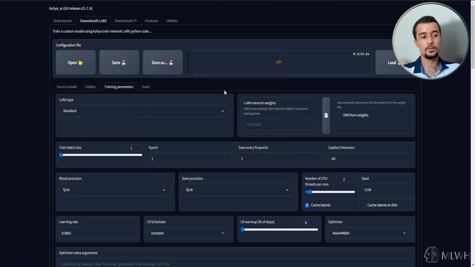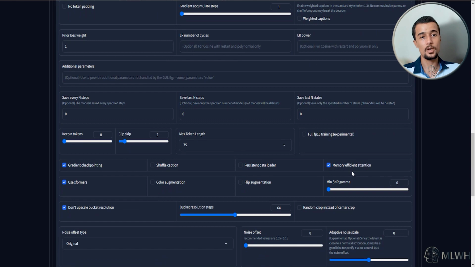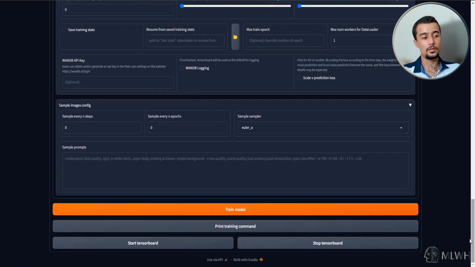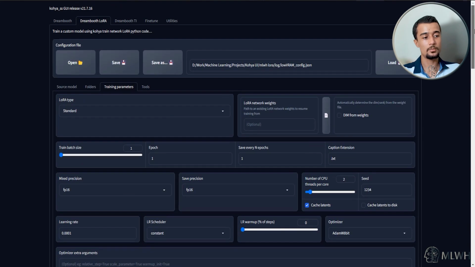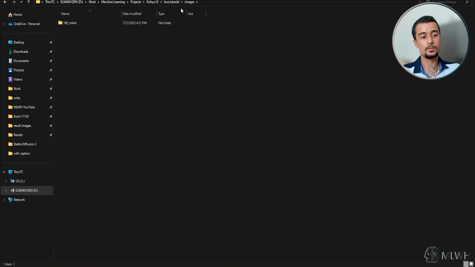and it would set the different settings automatically. But then you can also tweak the settings a little bit, for example the train batch size if you have higher VRAM, the learning rate, and the different settings for low VRAM. But then when using this configuration file, it would set the image folder paths and the output and the logging folder paths automatically, and that's why you should load the configuration file before copying the paths. Otherwise you need to recopy and repaste the different paths.